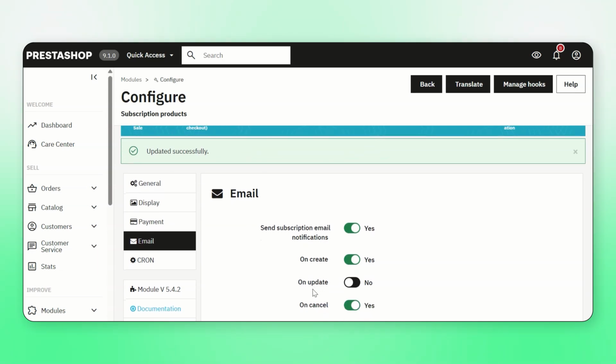Next, we have the Update field. Using this option, the admin can send an email notification to the customer whenever their subscription details are updated. If this option is enabled, customers will receive an email notification when they or the admin make changes to the subscription, such as updating quantity, frequency, or a delivery date. And if this option is disabled, the customer will not receive any email notification when the subscription details are updated.